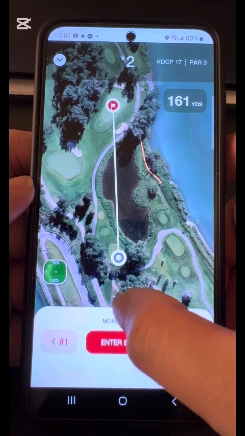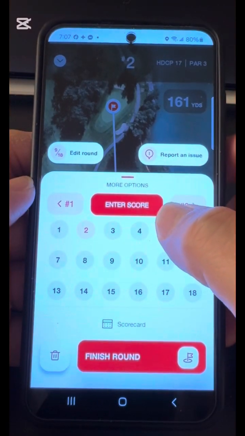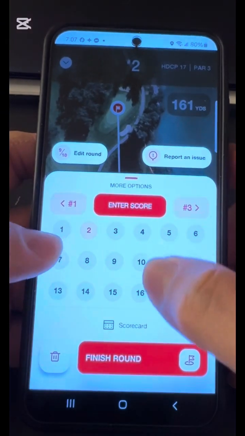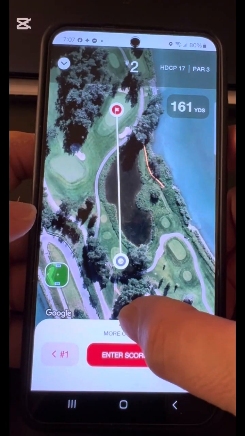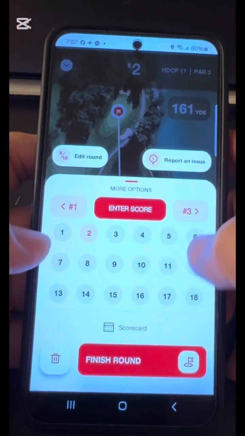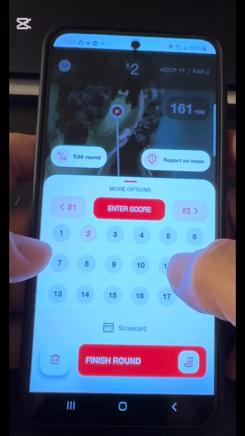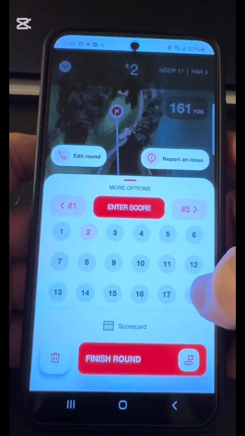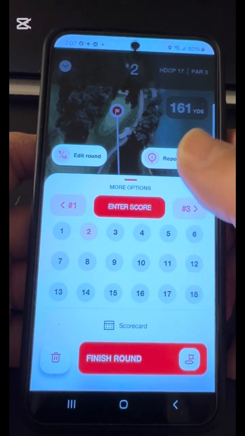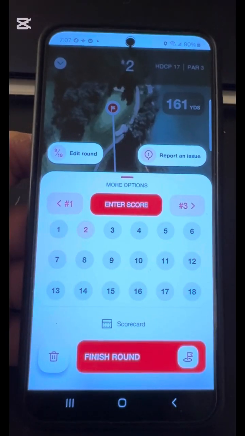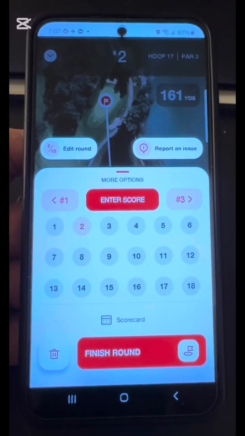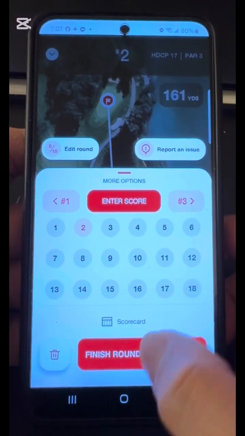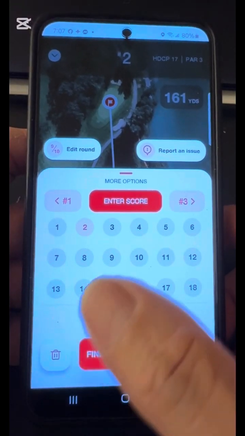Now, if you made a mistake and you wanted to edit a score on a particular hole, you go up here. It's hidden underneath. You drag this up. You show every single hole on the course, and then select the hole that you want to edit, press edit, change the score, and then save it. And at the end of the round, after you finish 18, you just hit finish round right here.